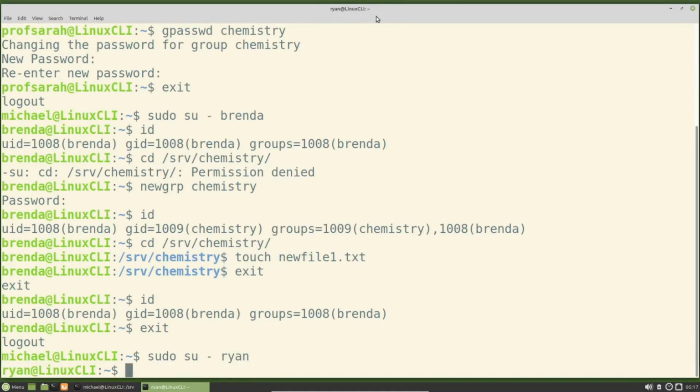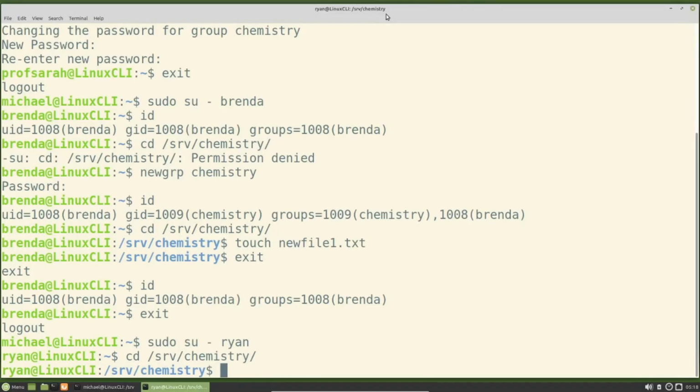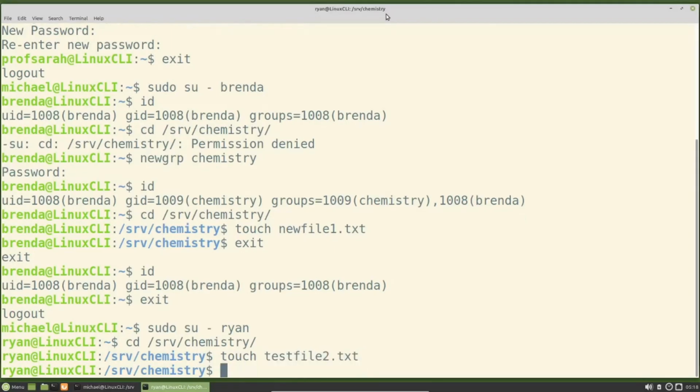su - ryan. Ryan is a member of the chemistry group. As Ryan, I'm going to cd into the /srv/chemistry directory. I will add a text file in this directory with touch testfile2.txt. Now typing ls -lh to see the files in this directory.